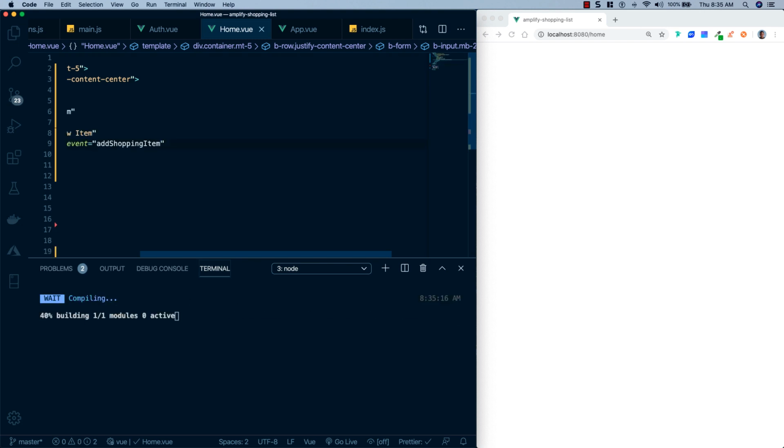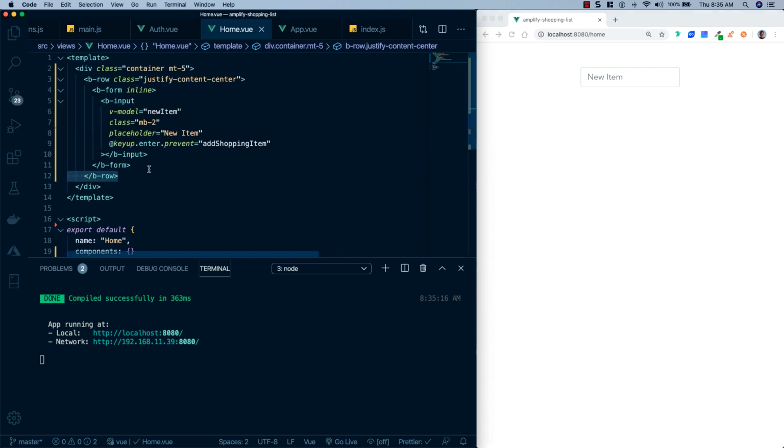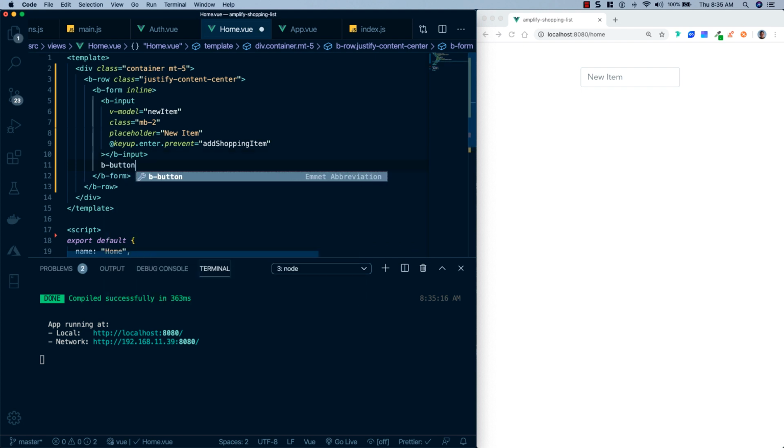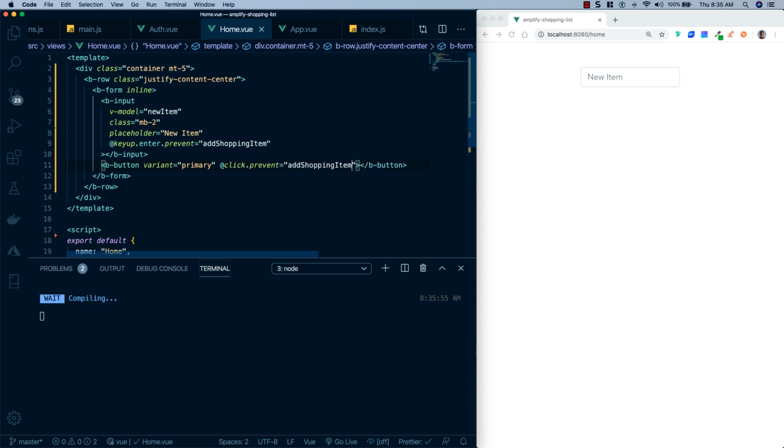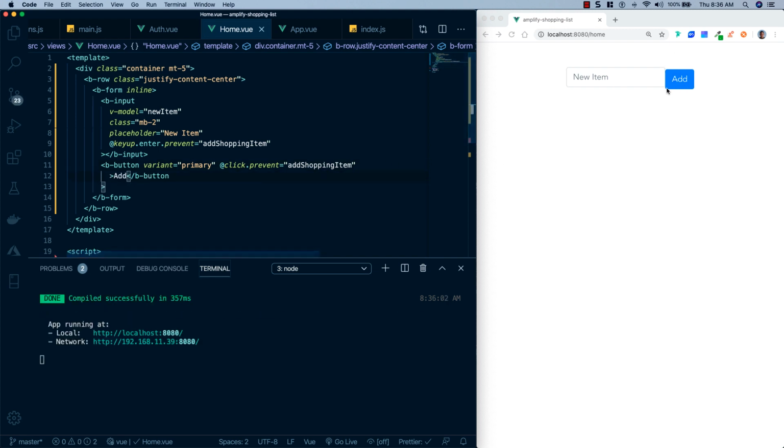I'm going to go ahead and save this so it formats it, and you'll see now we have a form with a text box. So we're going to also add a button to it. We're going to say B button. We'll give it a variant of primary, and then we'll bind to the click event and say .prevent, does not submit the form, addShoppingItem. Save this again, and we should probably give our button some text. We'll just say add, and we see we have a button here.